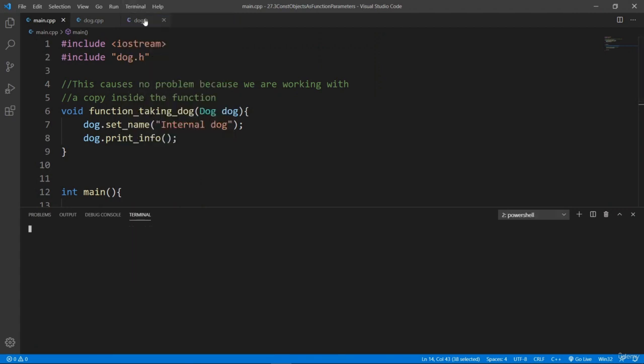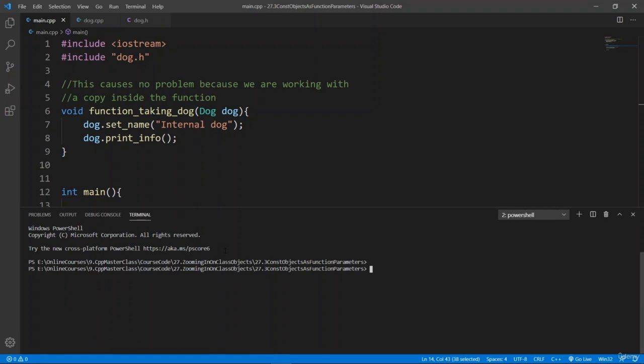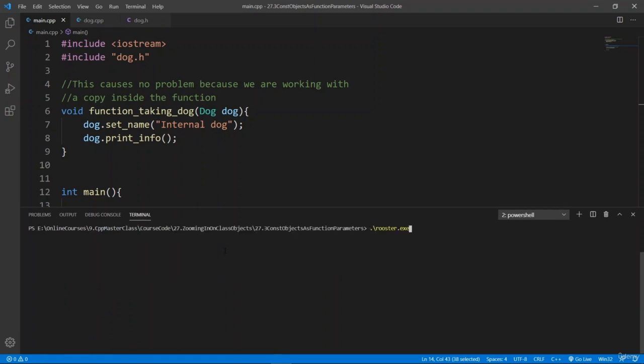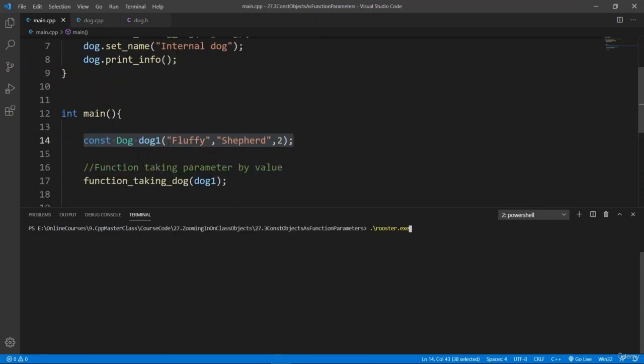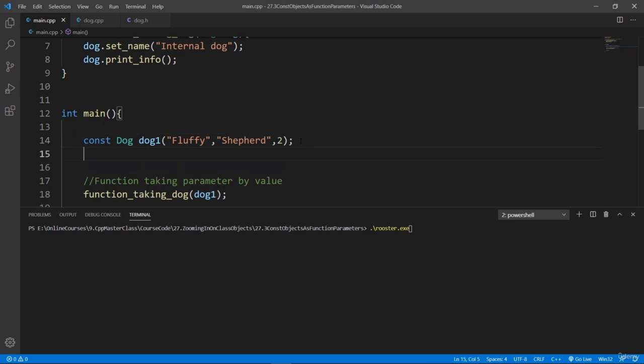And if we bring up a terminal to run this program and run rooster, try to think about what we're going to get. We have a const object here, and I actually think we should also printful before we call the function because this is going to be better. We're going to say dog1 and say printful, and we're going to be able to see that the memory addresses, we can't call the printful function because it could potentially be modifying our const object. This is really bad. So let's not do that.